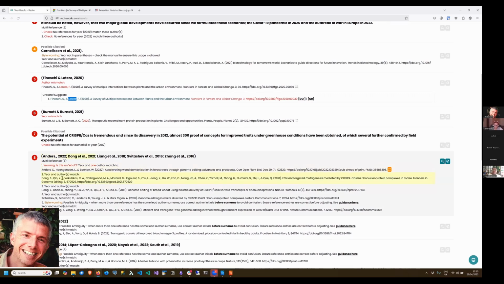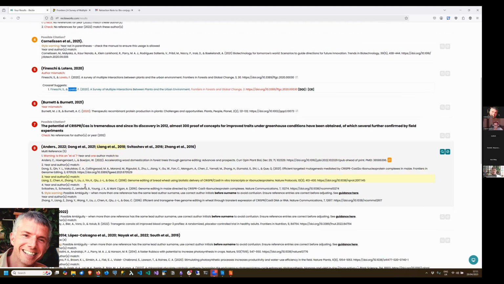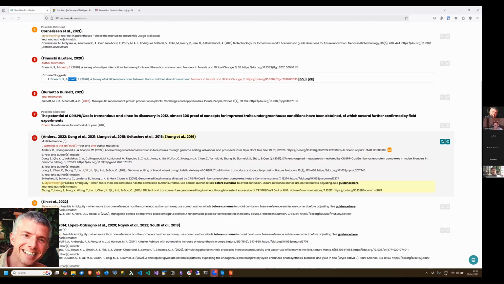Number 8, we have a warning, is this an et al? A really simple mistake for an author to make. We've gone Anders 2022, when actually the Anders reference in our reference list should be an et al. This should be Anders et al. 2022, because there is more than one author in here, but it's an easy mistake for an author to make when they're writing a large paper.